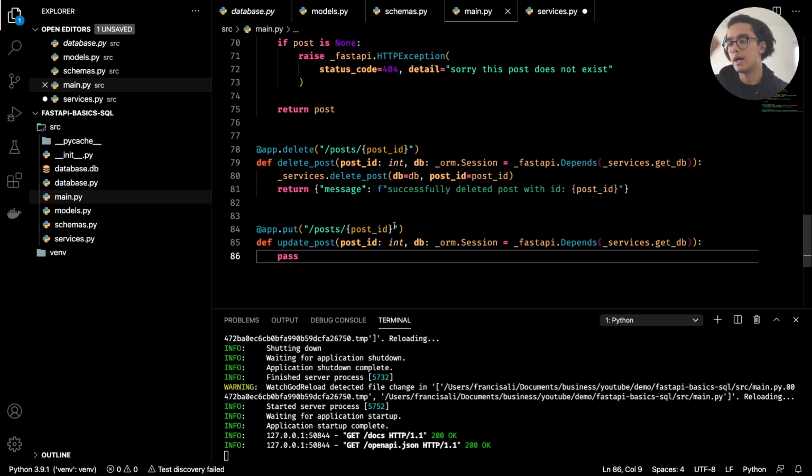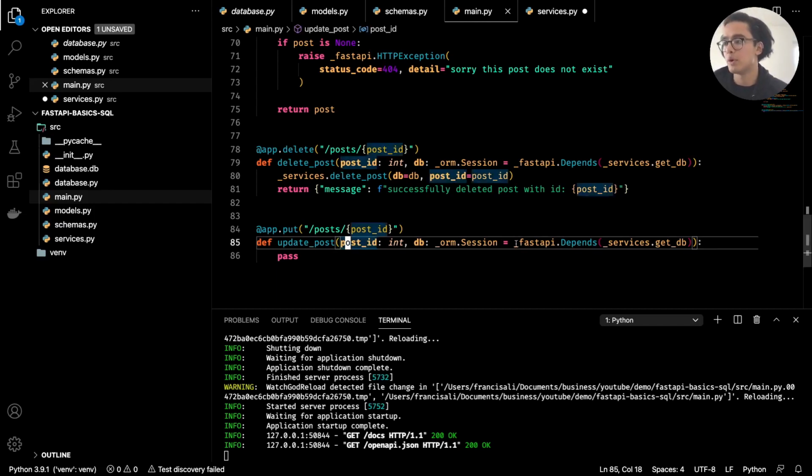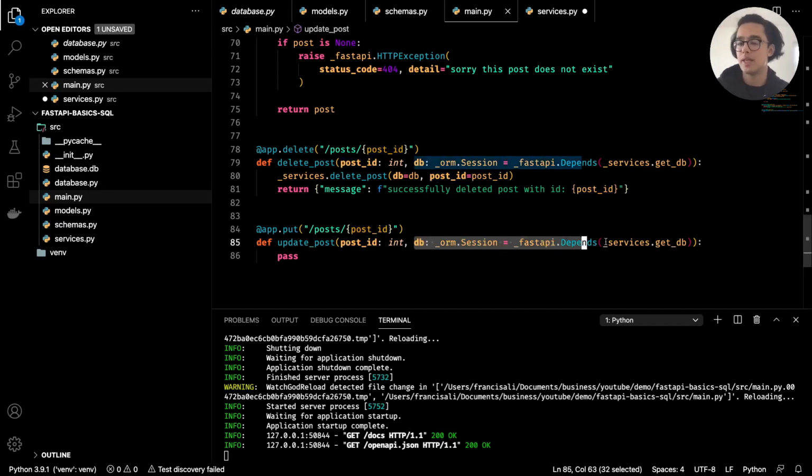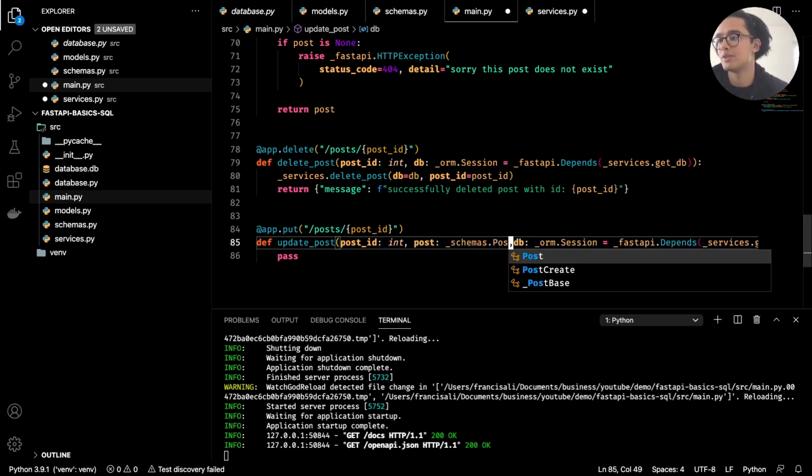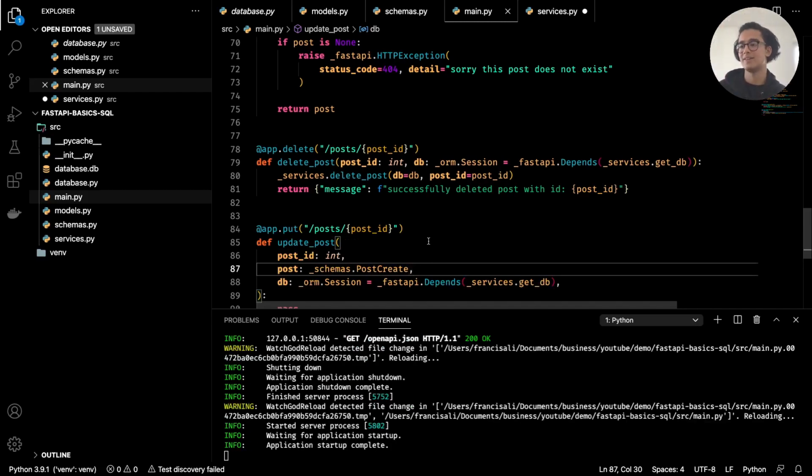And then we can do DB dot title equals the what we want is okay, so we go back. I made a mistake here. So in update post, of course we want the post ID, we want the database, but one thing that we want, I'll put it here in between, we also need the post, so post create. So schemas dot post create. Sorry, a bit tired.